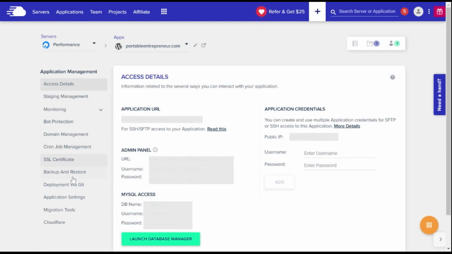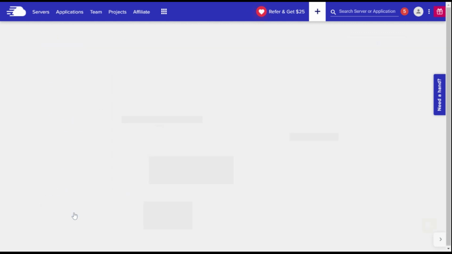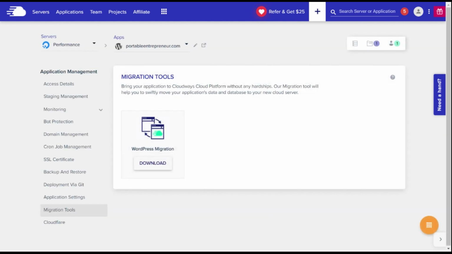And then we're going to come down here on the left-hand side to migration tools. Now, Cloudways will migrate your website for free, and it takes them probably a few days just to get to it in the queue, but you do have to have an upgraded account.